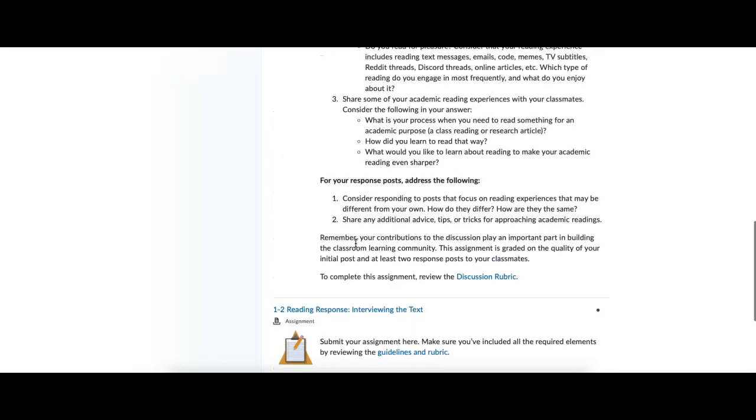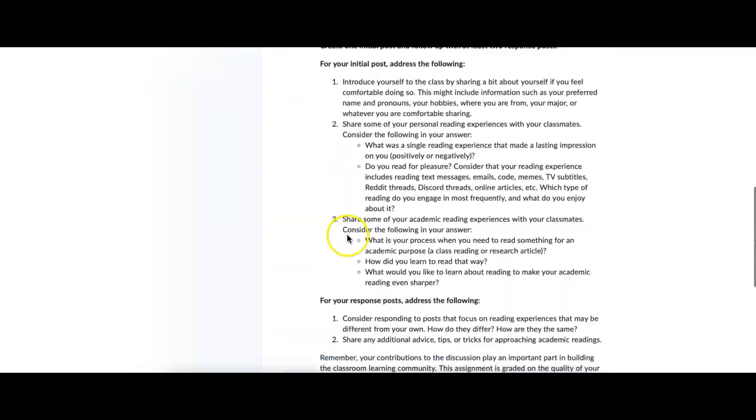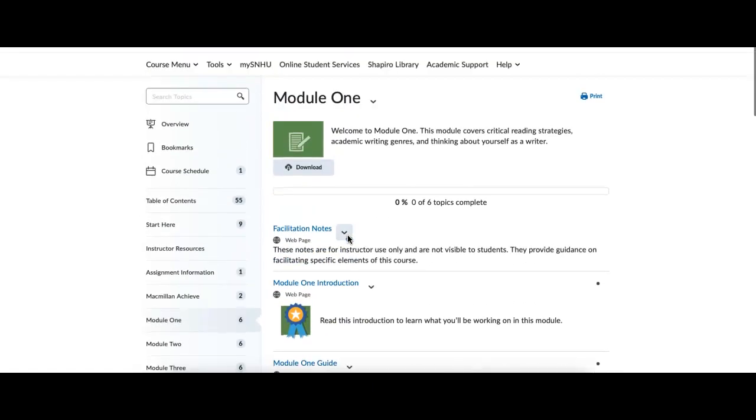So really, you just have a couple of graded assignments, your discussion and your reading response, for this first week. But if you have any questions, there are several resources that you can rely upon. One that I like a lot is the academic support here. That's free tutoring offered by the college if you need help from a tutor. Also the library as well. They can help you with things like finding sources, citation, and things like that.